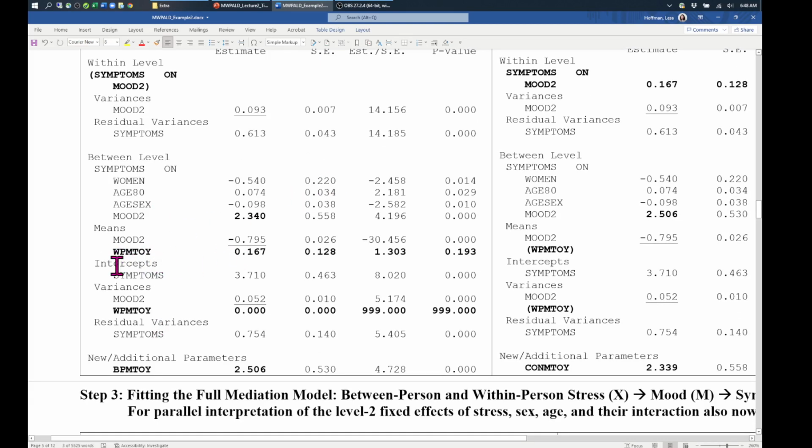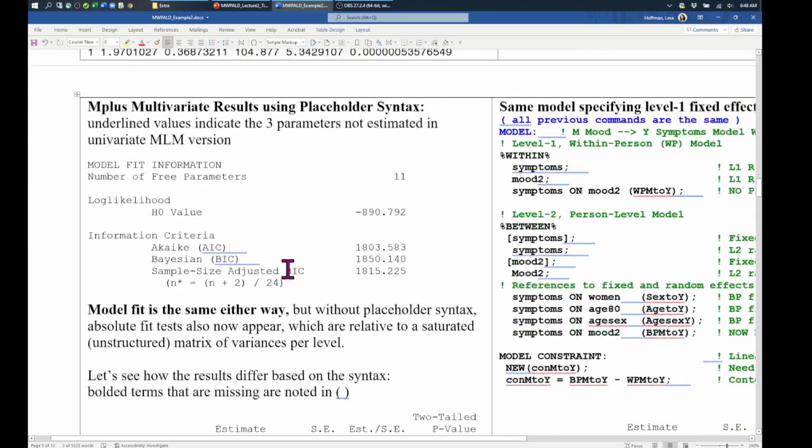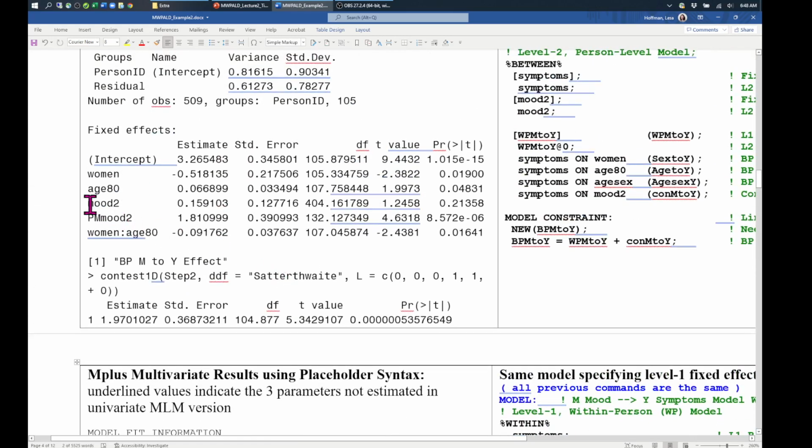So the level 1 relationship between latent mood, analogous to constant base centering, is right here, 0.167, and it was 0.159, so relatively the same. Not significant, by the way. So if you are grumpier than usual today, you're not sicker than usual today.